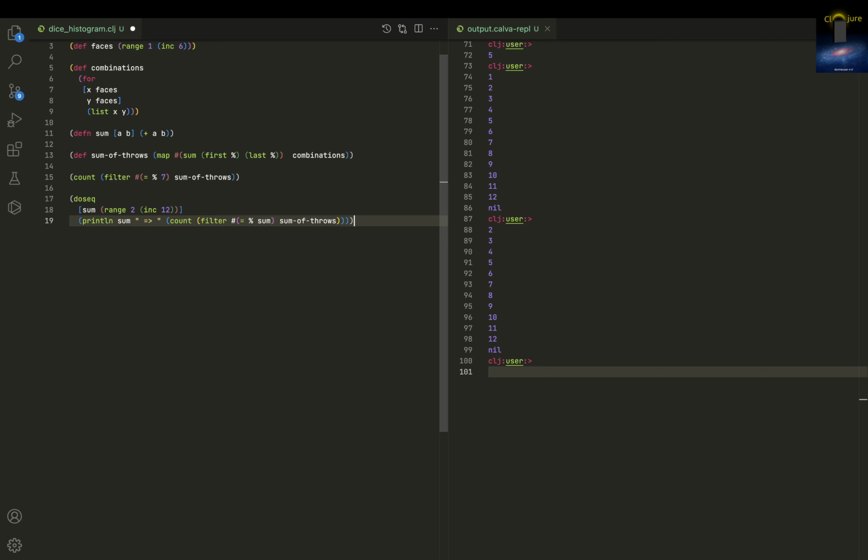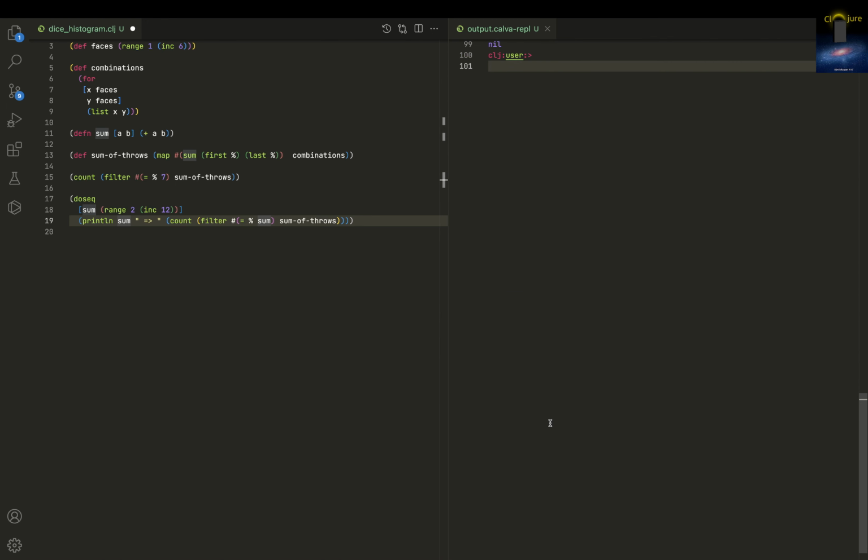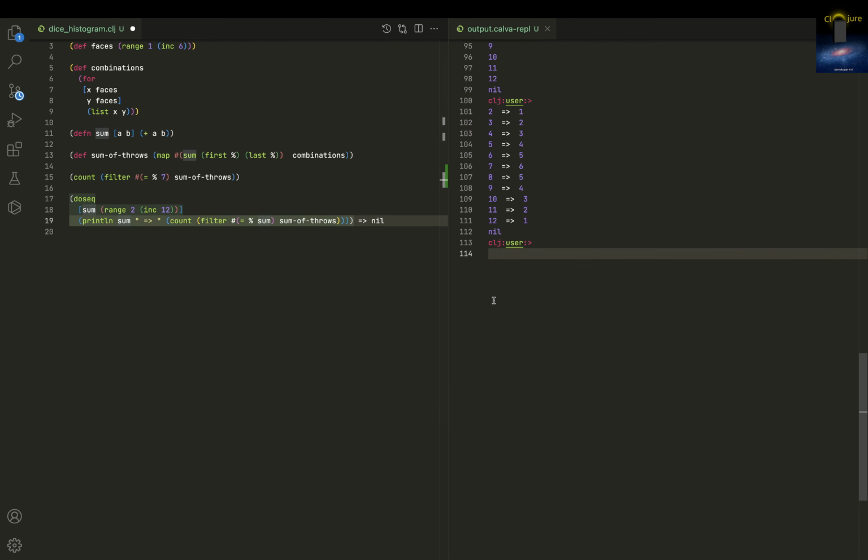So this code is getting over before I thought it would. I'm kind of freaking out by the power of Clojure. Let me see whether it works. Only one combination works out for two. For three, two combinations work out. And for seven, it is six combinations. That's how it is.